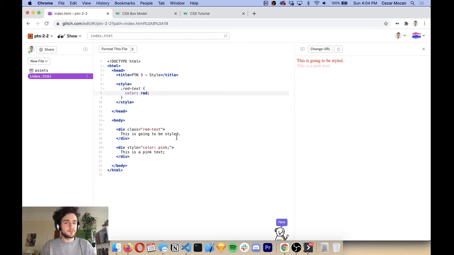Right, so going back over what we've done, we gave our div a class, red text. We wrote a style tag inside of head. We applied the selector for the red text class using the dot in front of the class name, and we wrote our CSS code in there. Right, so this is the second way of applying styles.